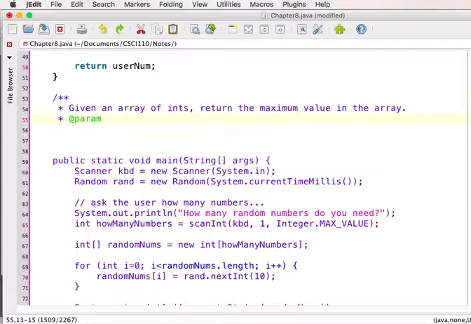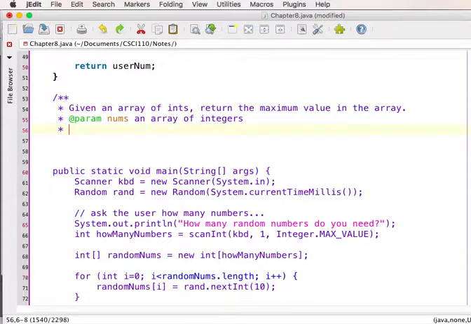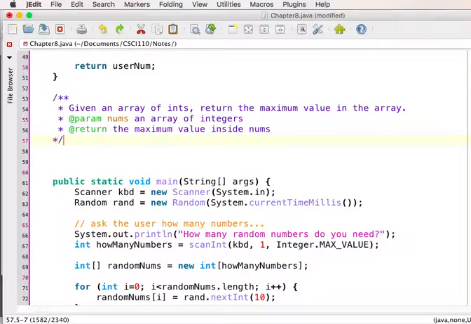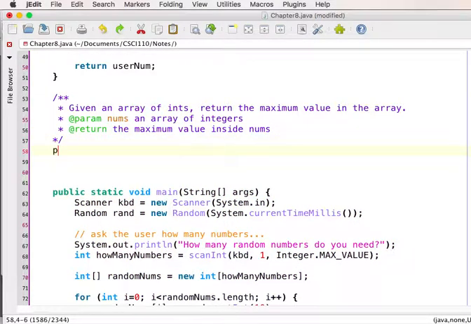What am I going to call it? Nums, an array of integers, and it's going to return the maximum value inside nums. There's my Java doc. Now I'll go ahead and write the method public static int, since it's returning the maximum value. Find max, and we need an integer array, nums.